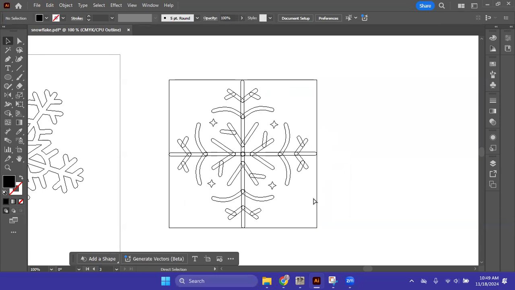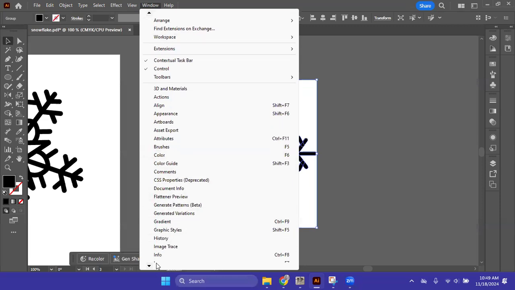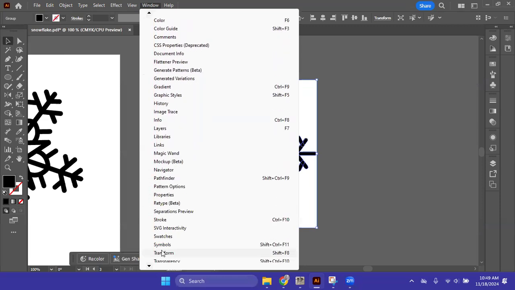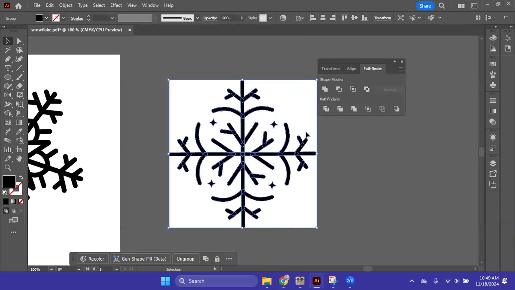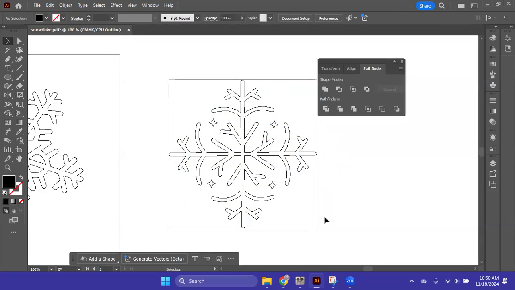So I'm going to hit Control Y to get out of that, grab it all again, and I'm going to go to my Pathfinder. There we are. And I'm going to click the first one that says Unite. So now if I hit Control Y, I'll see it's all a very clean shape.